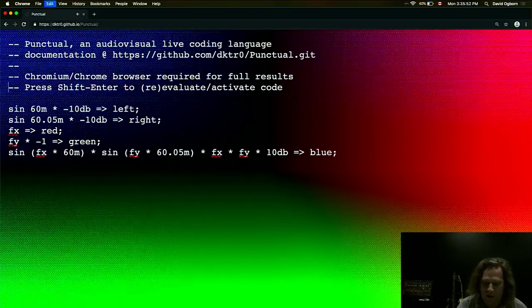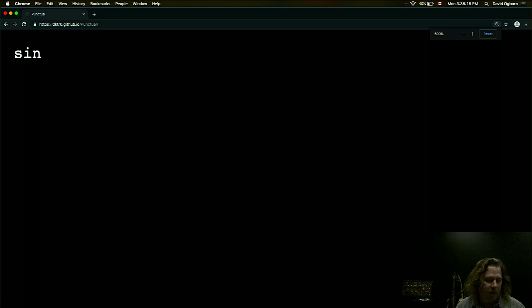So I'm going to erase everything and press Shift-Enter, and we've now got an empty program which evaluates to darkness and silence. But it's a good starting point for our own thing. So I do encourage people to try this, to try to make these sounds as we go along. So here is a simple Punctual program.